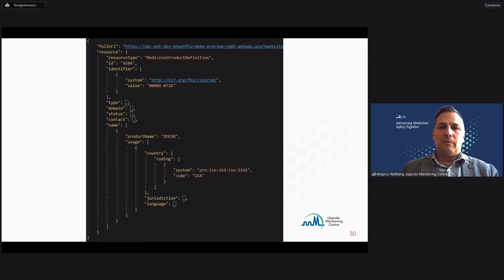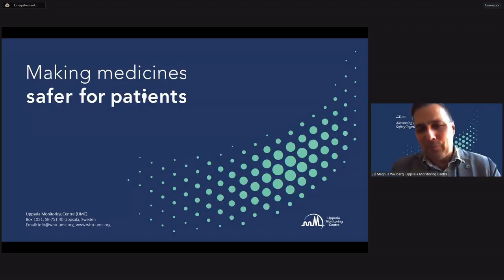So that was a short summary of the GIDWIG project from the Uppsala Monitoring Centre side, and also the work that we have done on making this a reality on the FHIR standard. As I mentioned, it's so far just a pilot, and we will continue working on this during the autumn and beginning of next year. So I think I'll stop there and open the floor for questions.